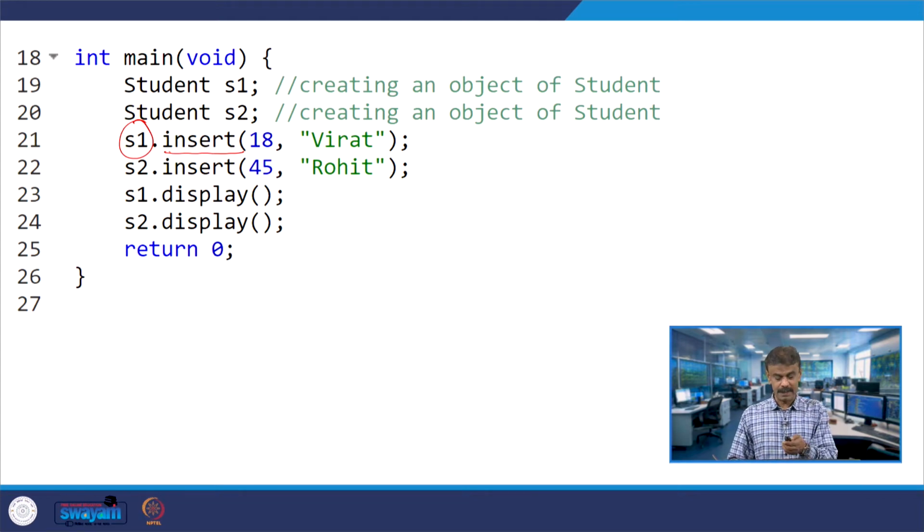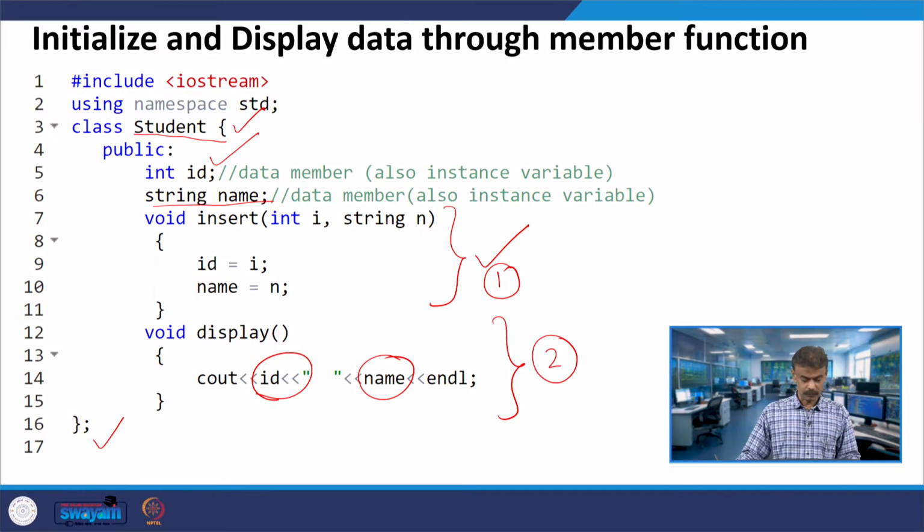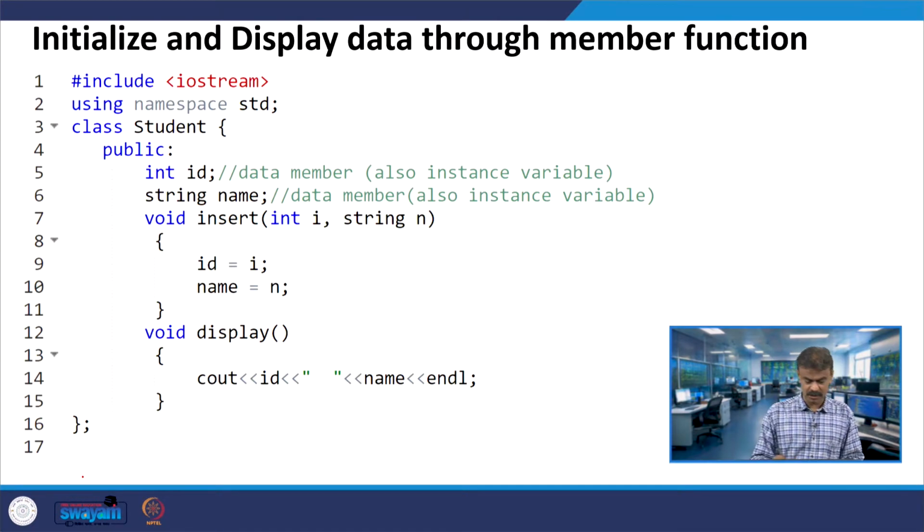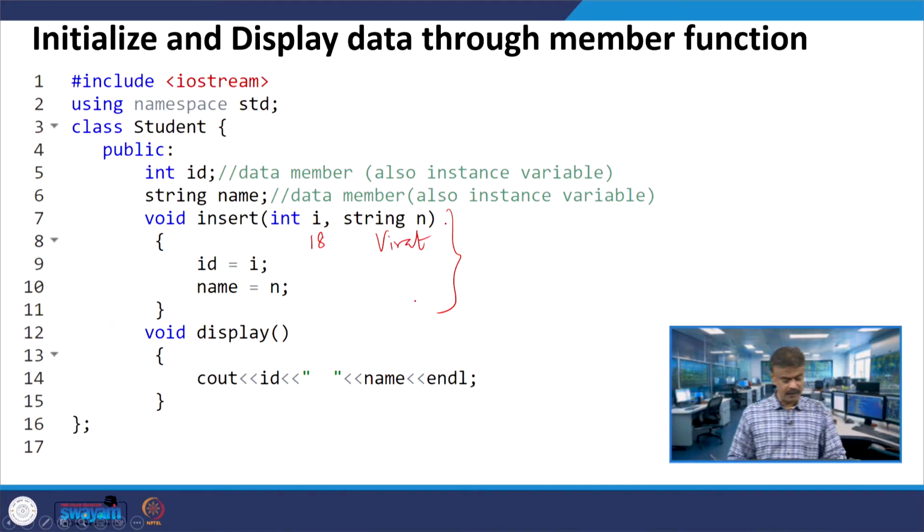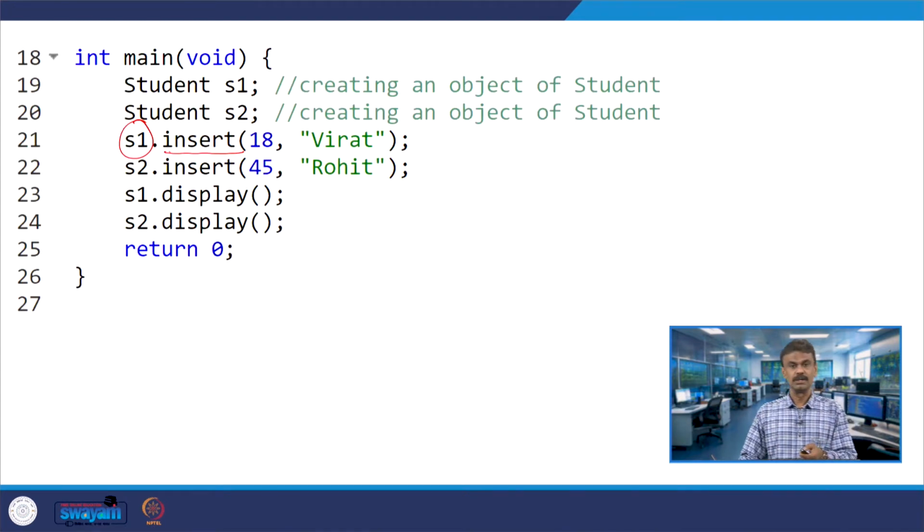So, what is happening? It will go to the member function. You have passed i is 18 and the string n, which is nothing but Virat. So that means ID will be equal to 18 and the name will be Virat. This is what is happening in line numbers 9 and 10. So, when you are calling this function, I will go to the next slide.